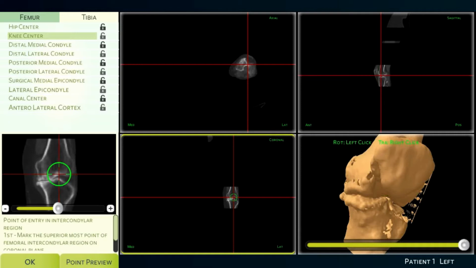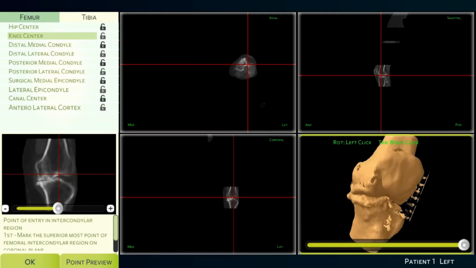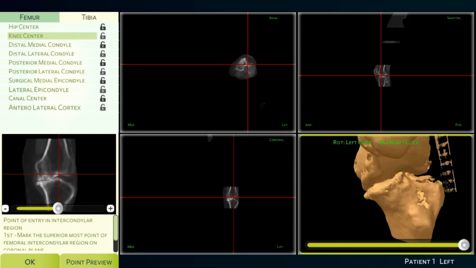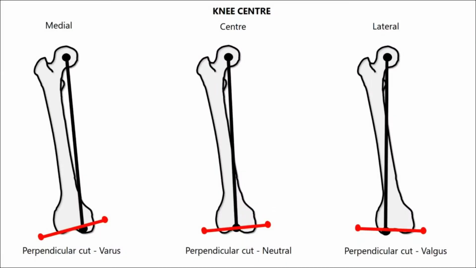Now, as you can see, I will show it to you in the 3D section. This is the point where we generally put our entry awl. That is the knee center. This landmark is used to define the femoral mechanical axis, which is drawn between the hip center and the knee center. Errors in selecting this landmark will lead to errors of defining the mechanical axis.